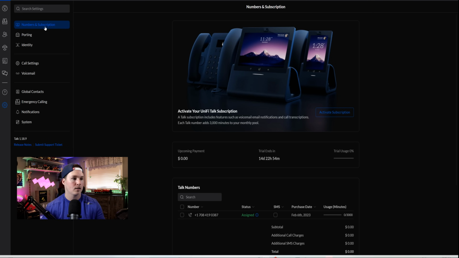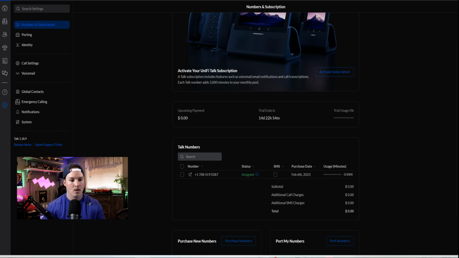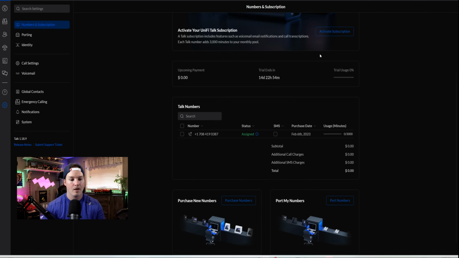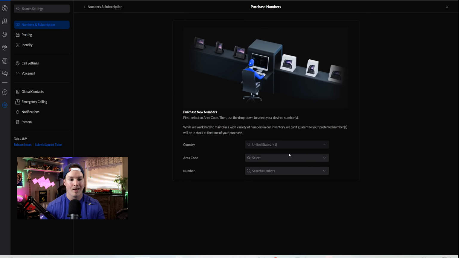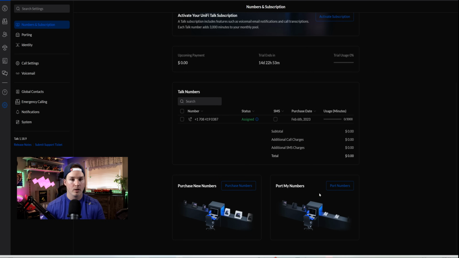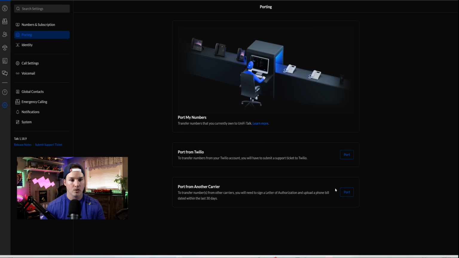At the top, we have our numbers and subscriptions. You would see that I'm just on the trial, but we could activate that subscription. If you want to get another number, you could scroll down and purchase a phone number and then enter in the location that you're at and purchase that number. If you want to port your number, you could also do that here as well. So we could click on port number. It will bring you down one tab and you're either going to port from Twilio or port from another carrier.